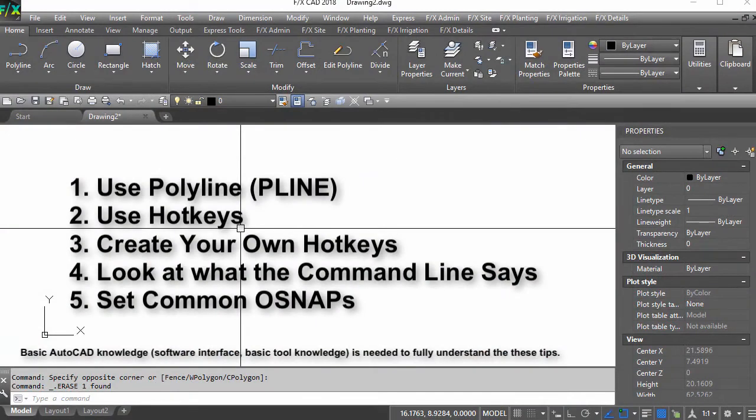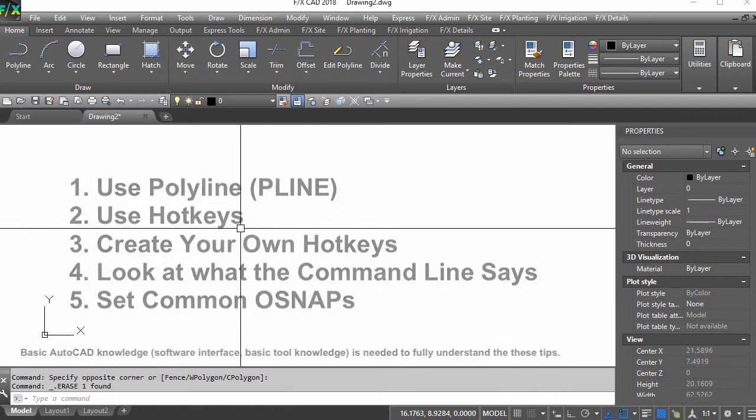These are my CAD tips for those starting to learn FX CAD or AutoCAD that you might not know yet, but you really should. Let's jump in.